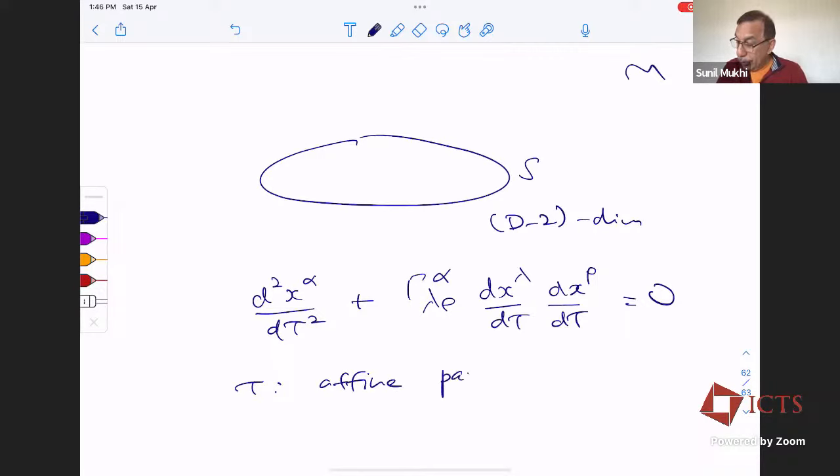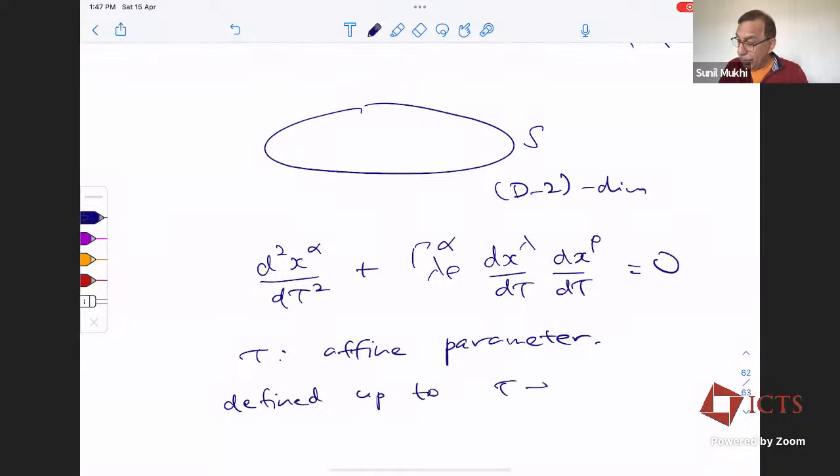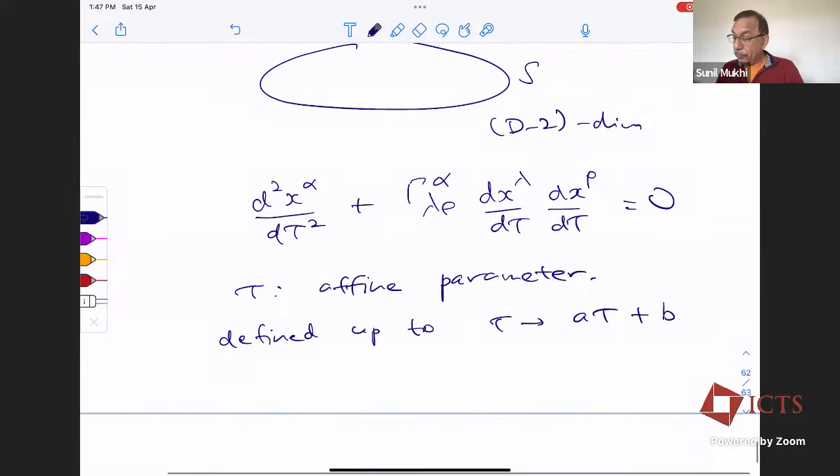Now, the first thing that we did when discussing the time-like case was to identify tau with the proper time, because that's a valid affine parameter. Remember that this above equation retains its form only if we send tau to a scale times tau plus an additive constant. If you reparameterize tau in any other way, then you get a right hand side to this equation, and it's a more complicated equation, so we won't even go there.